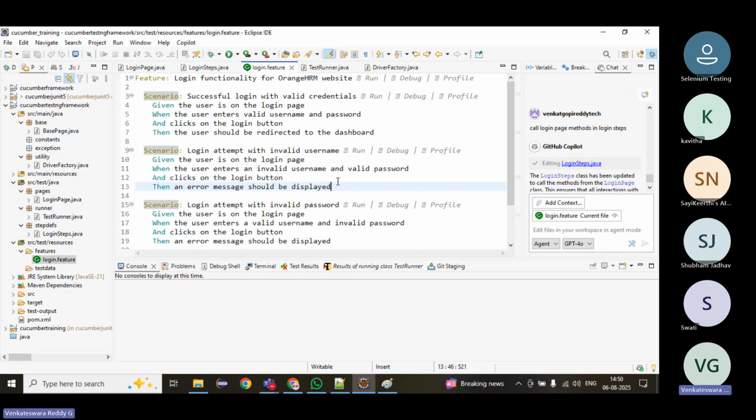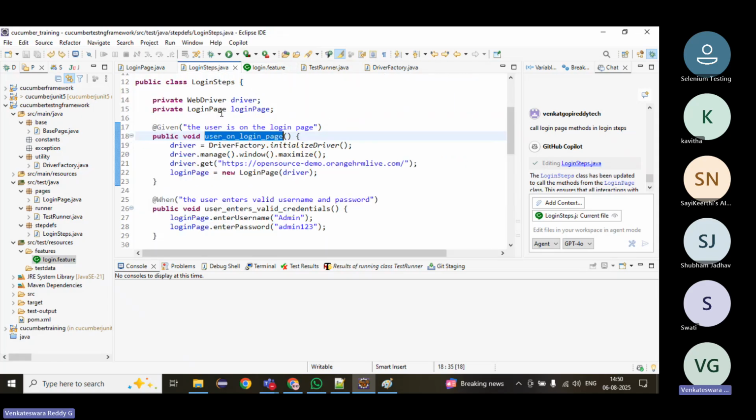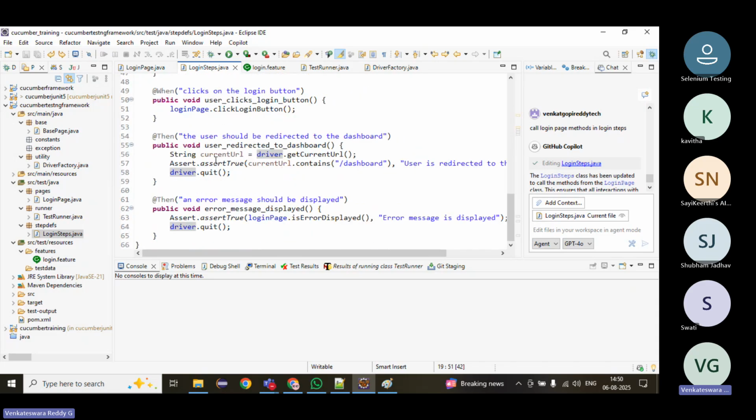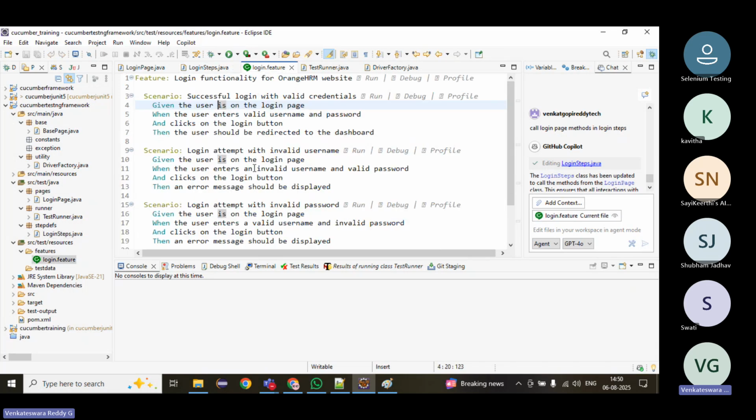Mostly each and every scenario will have a common step: the user is on the login page. So this is the first step for all the scenarios. It will create a driver separately for each and every scenario. But we don't know the common step to close the driver. Either we have to write a separate step to close the driver.